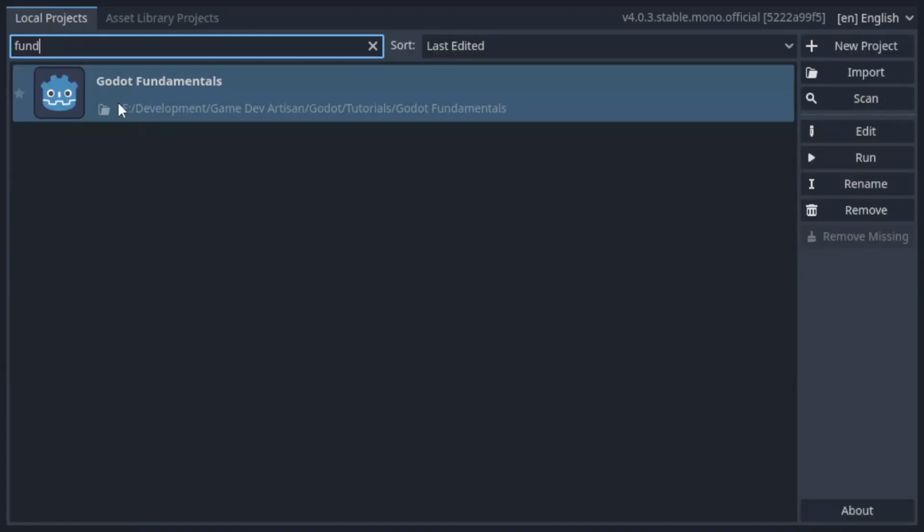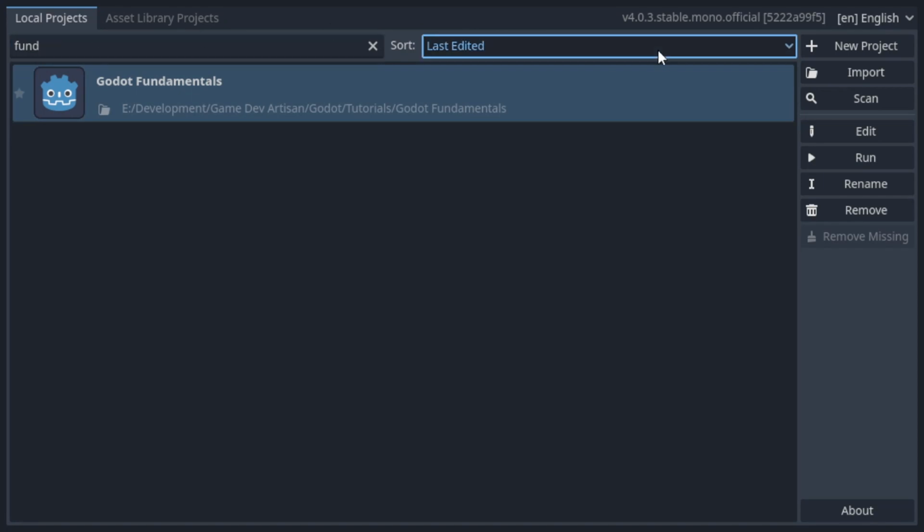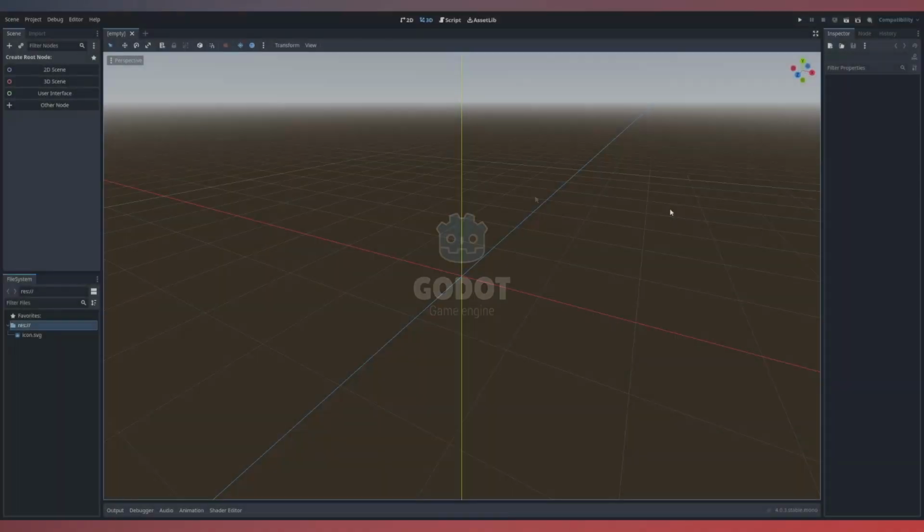In our case here, we've already created a Godot Fundamentals project, and I've filtered it down here under the filter option. You can also sort by last edited, by name, by the path to the project. And over here, you can create new projects, import a project. You can scan directories that might have existing Godot projects, or in our case, we'll just go ahead and edit an existing project. Now, once you open your project, you'll be brought to the 3D main screen.